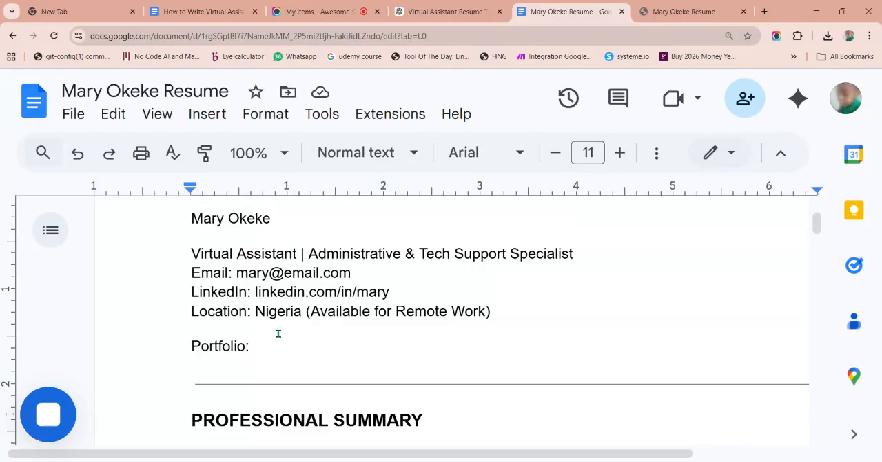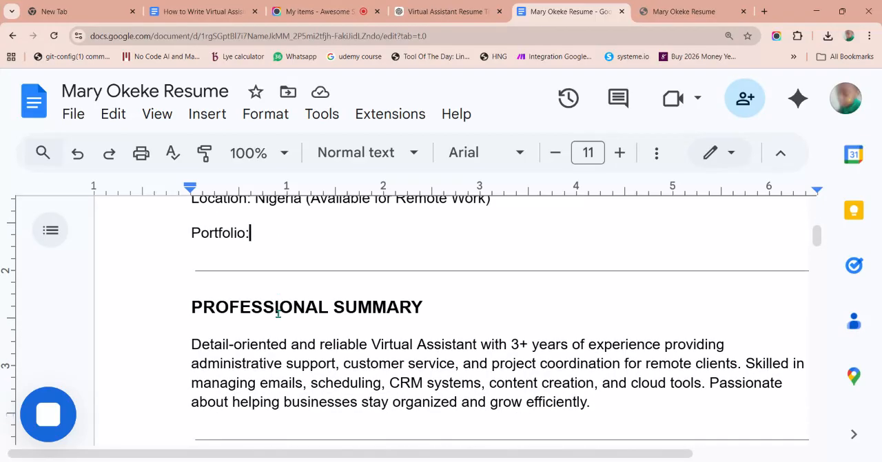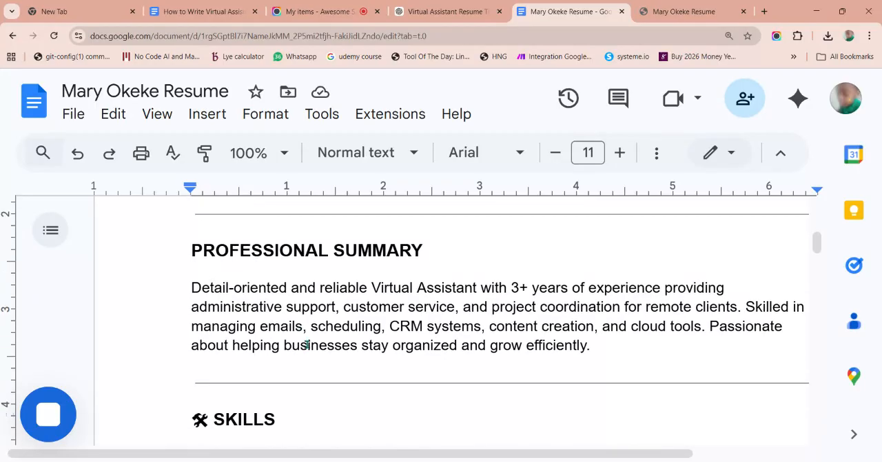Okay, then you can add your LinkedIn URL if you have one. You can also indicate your location, or if it's a remote job, you can just say available for remote work, whichever one. Then you can add your portfolio. I've talked about creating a portfolio using Drive, adding all the things you've done into a Drive. Copy the link and put it here; that is a way to get a portfolio. Okay, if you don't know how to do that, I'm going to make a video on how you can create a portfolio later on.